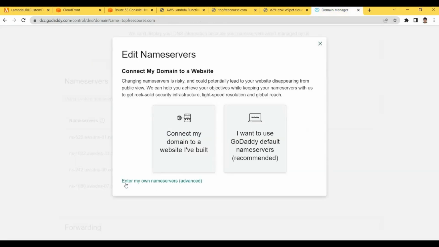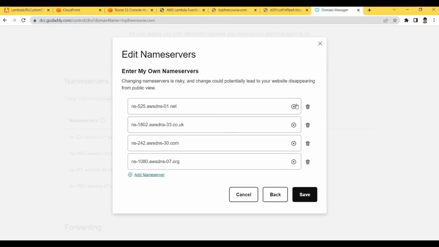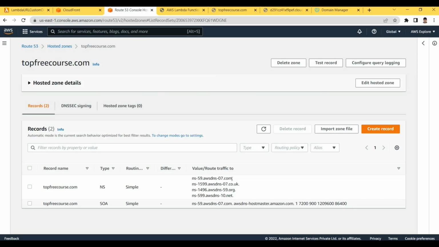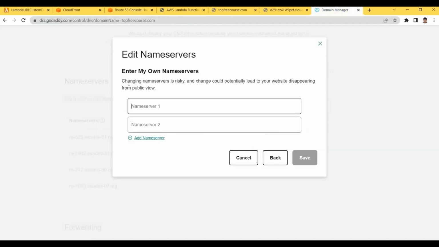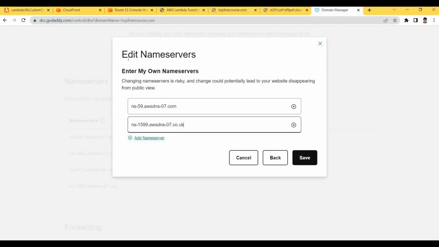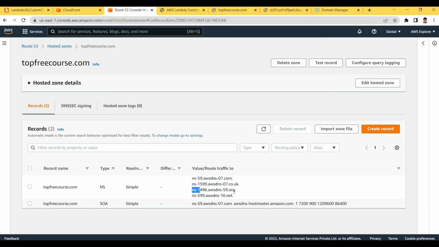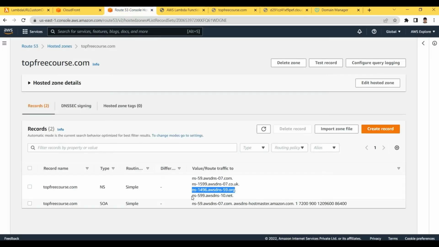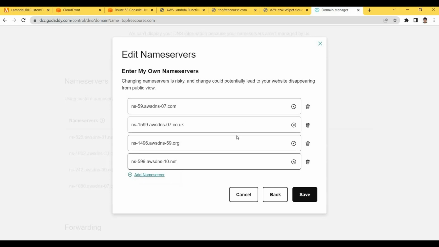So here we are mapping our custom name servers from Route 53. I'm entering my own name servers. Let me for now delete this, and let me copy these one by one in my third-party provider where my topfreecost.com domain is registered. So all four name servers I am mapping here, so that way your custom domain will map with Route 53.